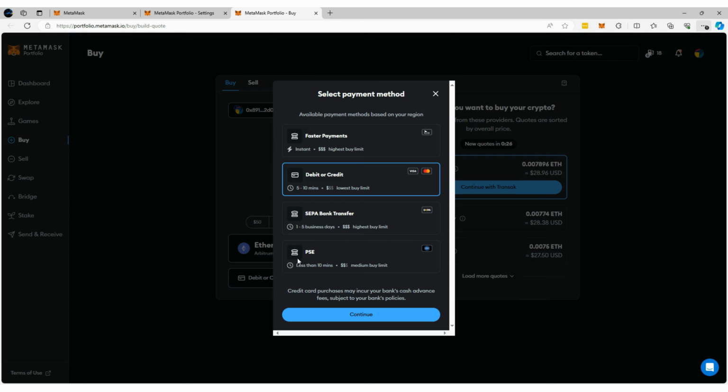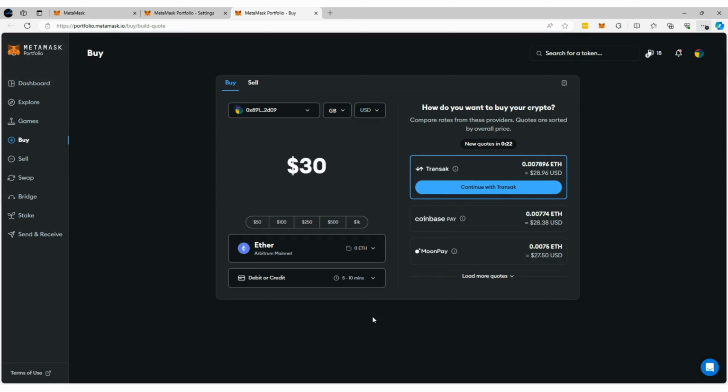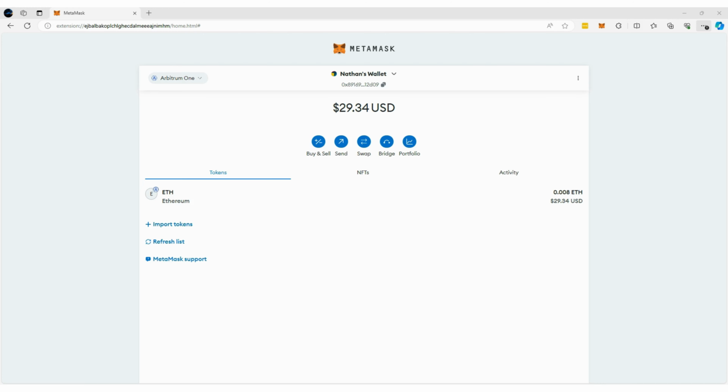I've selected debit or credit card, but there are other options depending on what your preference is. So now I'm going to continue with that on Transact, and then I'll jump back in once that's finished. After the transaction is complete, return to your MetaMask wallet. You should now see your updated ETH balance on the Arbitrum network.